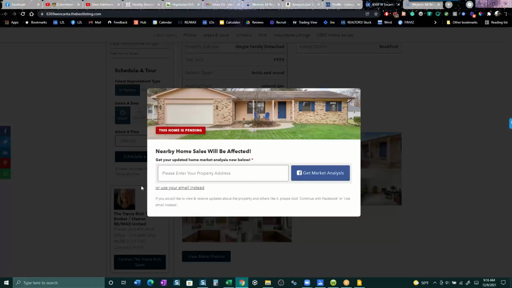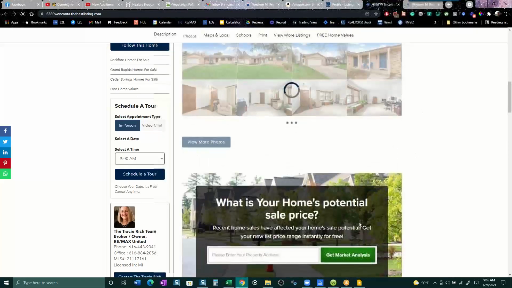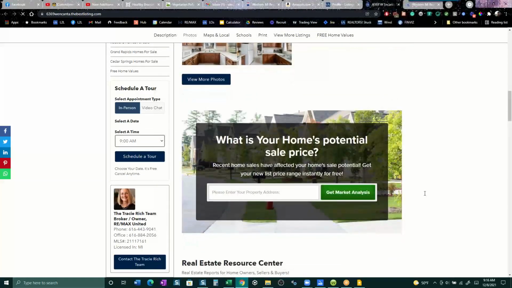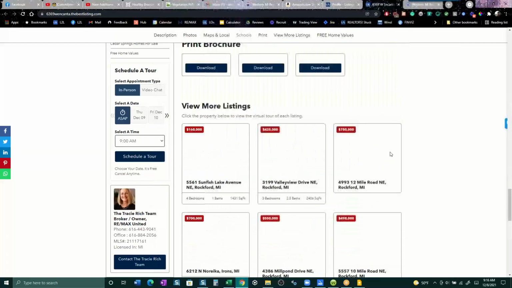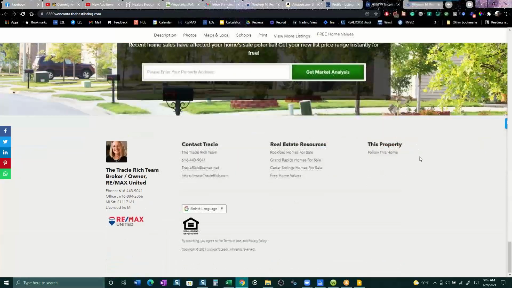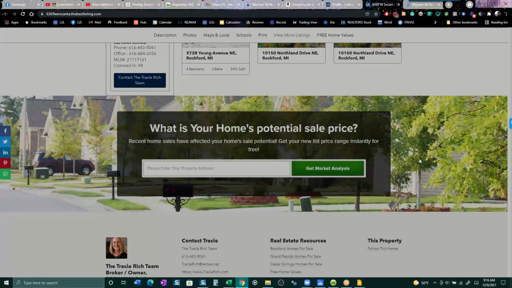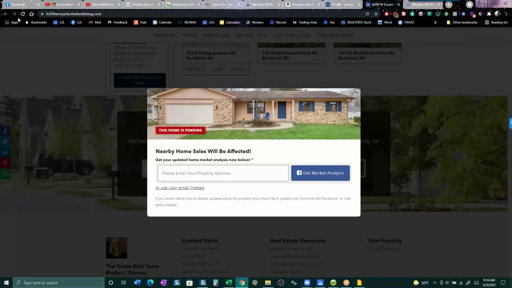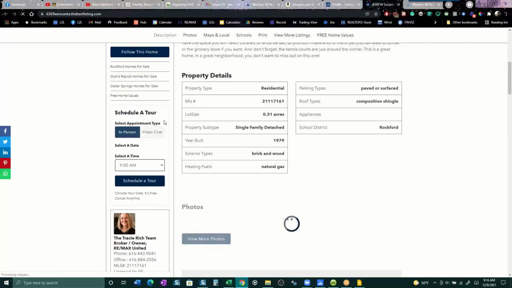This is offering a free home value. Okay. And because this home is pending, if it was early stage, like just listed or active, we would always add this kind of graphic here. What's your home's potential sale price? We know, even though we're looking for buyers in an early stage, we also know that buyers often own a home.